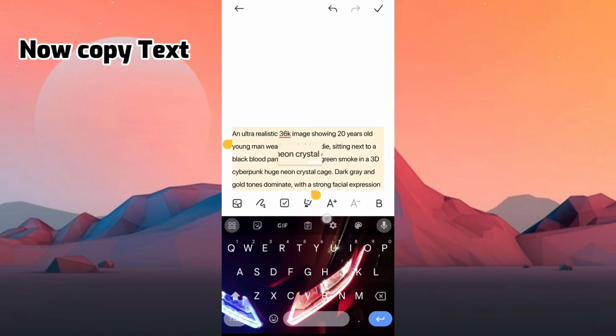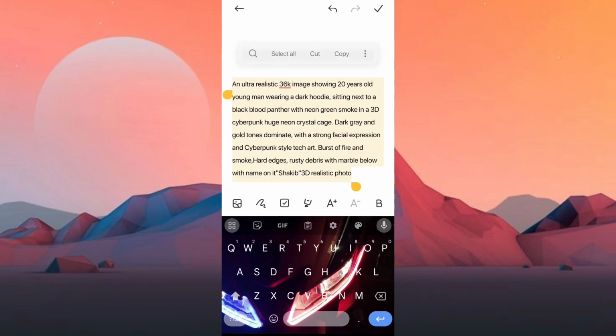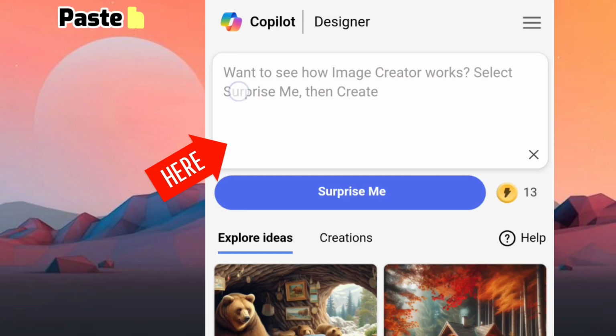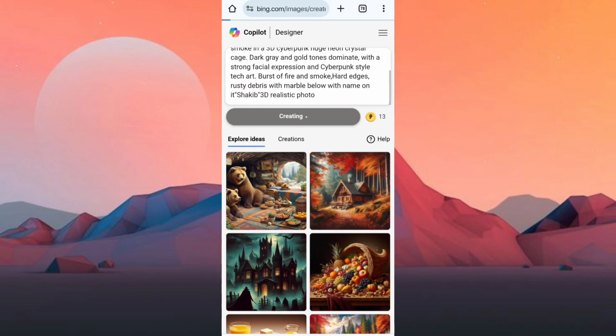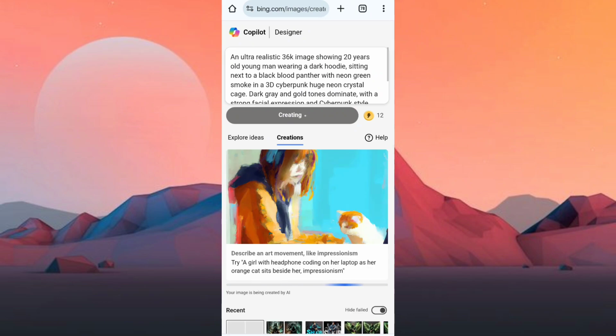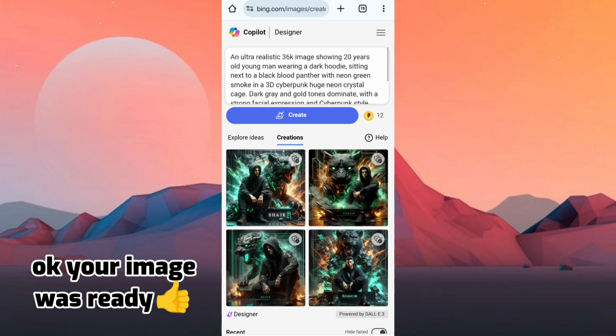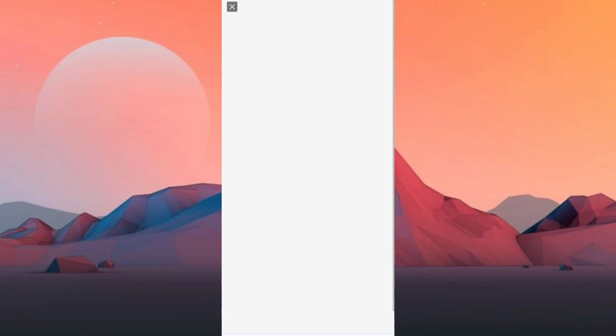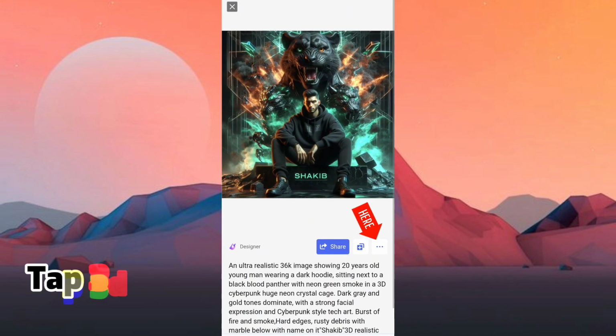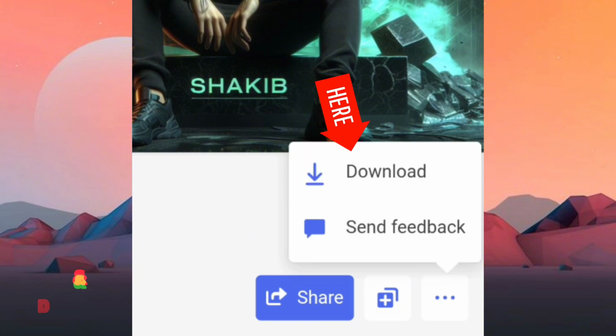Now copy text. Paste here and create. Wait a few seconds. Okay, your image is ready. Now select any image as you like. Tap the three dots and download.